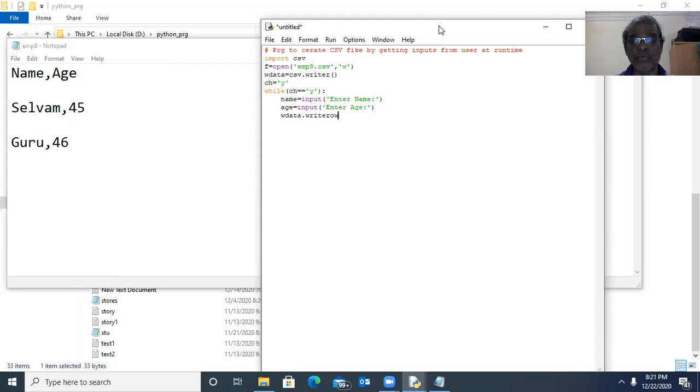We want to store all values, not one by one. We are having only one value here, so we have to create one list, name, age. That's all. Since we are using writer, if it's a DictWriter, we should go for a dictionary. Writer means we should go for a list. So this is a list, writerow of list. Since it is enclosed within square brackets, it is a list. So name means Selva, age means 45. So it is stored in the list. The values available in the list will be stored into emp9.csv. That's all. After that, you should ask, do you want to continue?